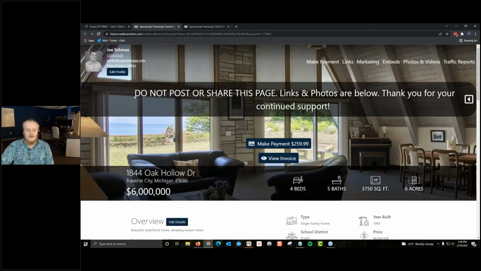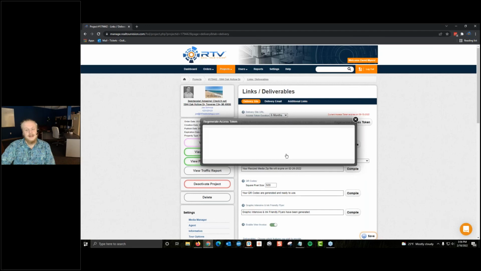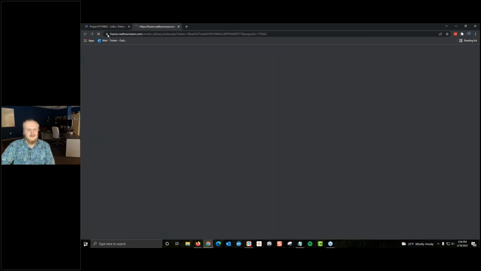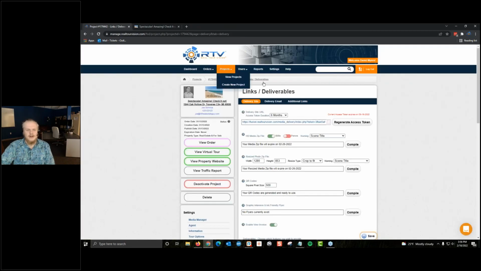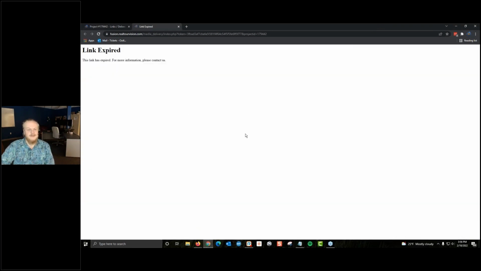So if you do send this to the wrong person, I was meant to mention this earlier, if this does get out to the wrong people, either via you or via whomever you send it to, all you need to do is regenerate the access token. Here's the current site on the current token. I'm going to regenerate the access token, and I refresh this page, and it kills the link. So you can kill the links to make sure it doesn't get out any farther than you want it to.